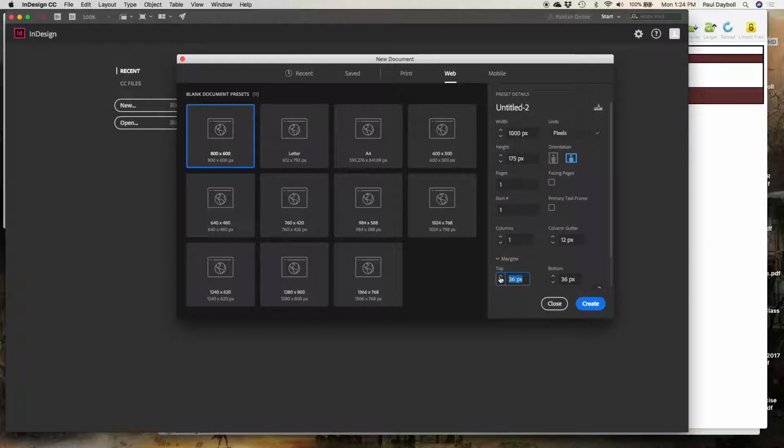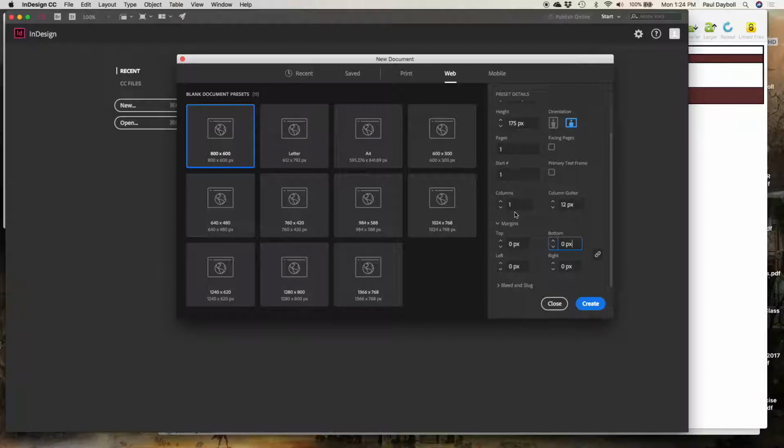Down here, I want to make sure that I have no margin, since we really don't need a margin. If I scroll down, you'll see that I've got all the margins set as 0, and there's only one column. It's a pretty simple page. So then we say create.